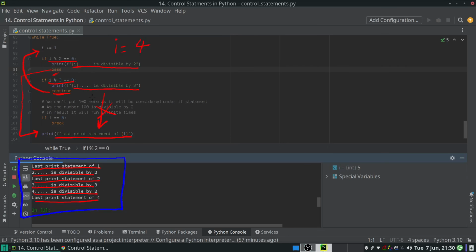And as soon as the next value of i becomes 5, it will come to this statement, i equal to 5. And as the value of i is equal to 5, it will break the execution of the loop. So it will break the loop. It will terminate the loop execution. Hence, we won't have any statement afterwards over here. So this will be blank because the execution has been terminated. So this final last statement won't be there.